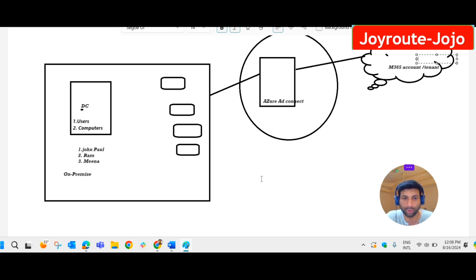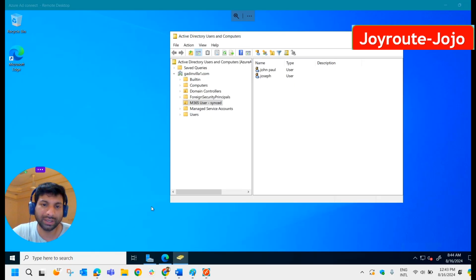Hope you have got an idea about what Azure AD Connect is and how it works. Let's move on. All right, now let's learn how to install Azure AD Connect. Before that, let me introduce my environment, my infrastructure, to you. I have created an AD server and created a separate OU for Microsoft 365 users sync, and I have created 2 users here. We are going to sync this particular OU to the cloud, to the Microsoft 365 account or Azure AD. It is not recommended in a production environment.